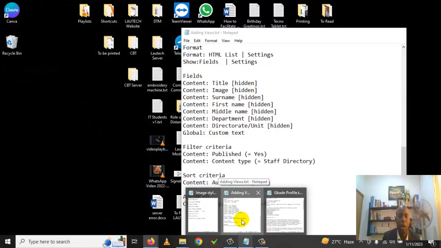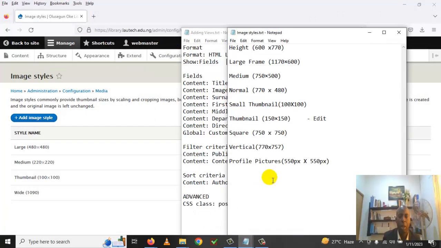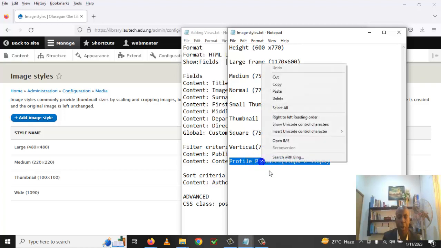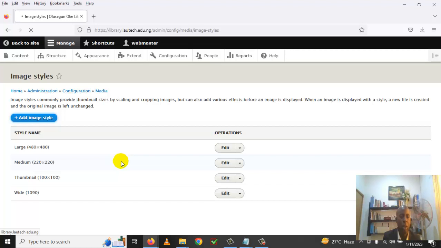I want our profile picture to have a standard pixel, a standard dimension. So I'm going to add a profile picture, which is 550px by 550px, and you see, okay.